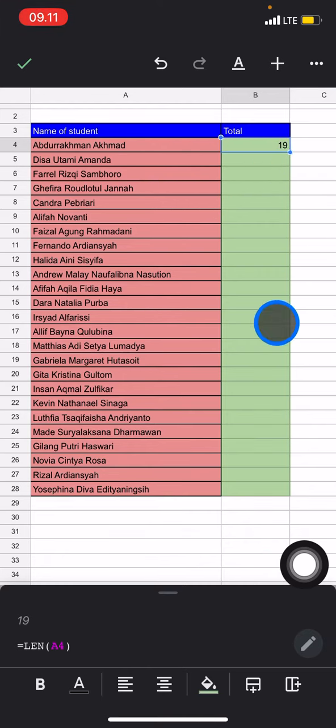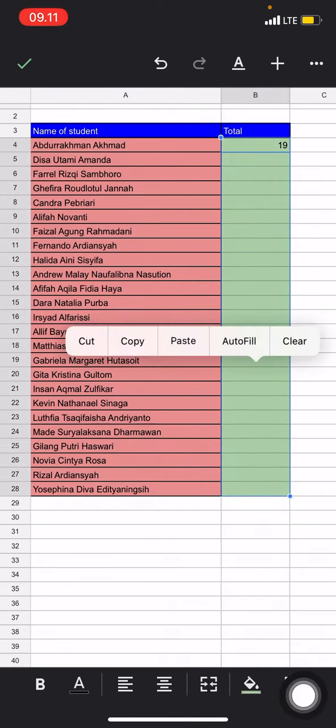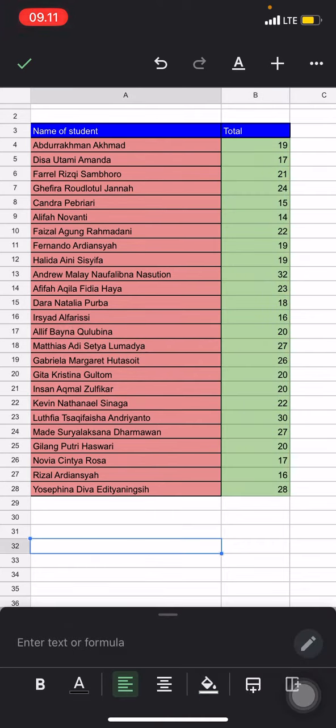So let's do an autofill for the rest of the cells by just selecting the cells, clicking it, and clicking autofill, and here we go. So that's how to count the characters in the cells in a Google Sheet.